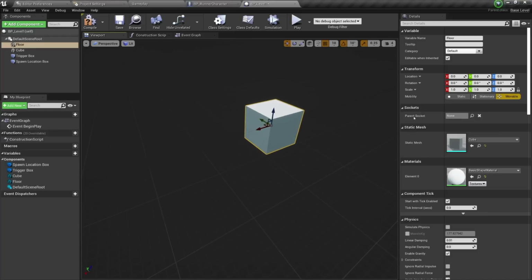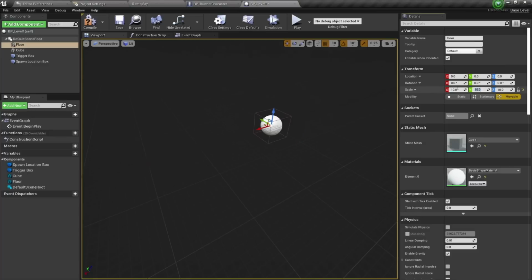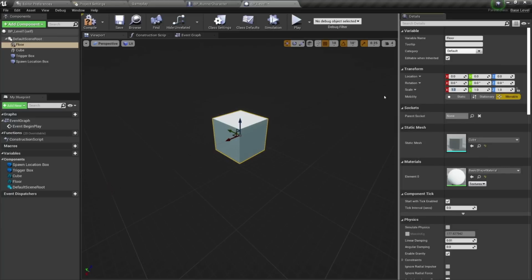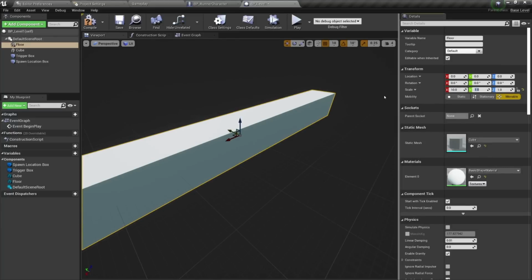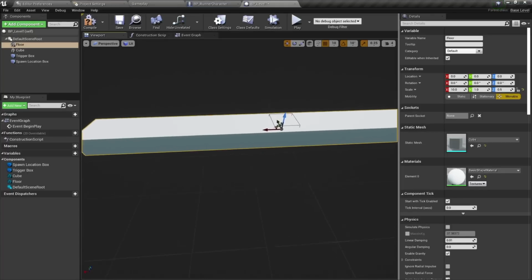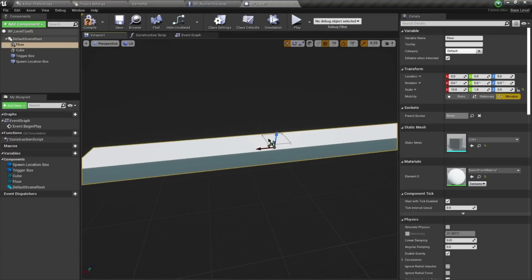And I am going to change the scale of it. So the scale X is going to be 10. The scale Y is going to be 1. And let me just go over here. I have locked the icon, so I don't want to lock anything. But over here, scale X is going to be 10, Y is 1, and Z is 0.5. So this is going to be our floor.